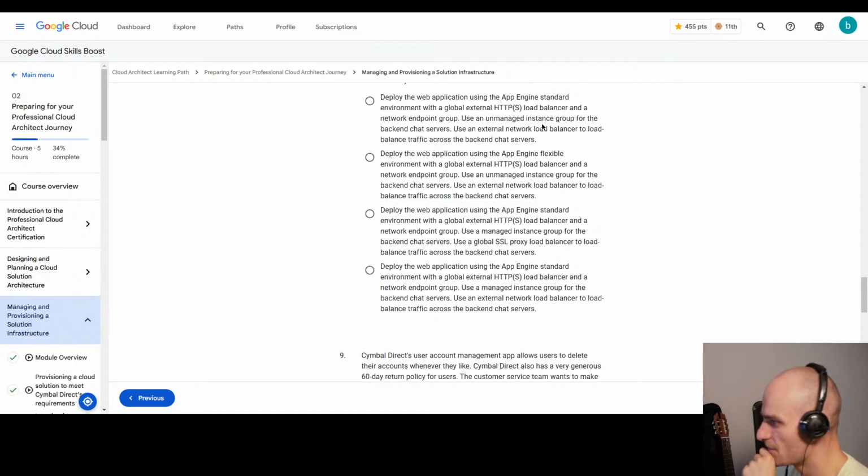Use an unmanaged instance group for the backend chat service. Use an external network load balancer to load balance traffic across the backend chat servers. Use a global SSL proxy load balancer to load balance traffic across the backend chat servers.